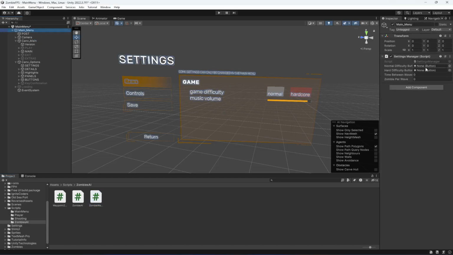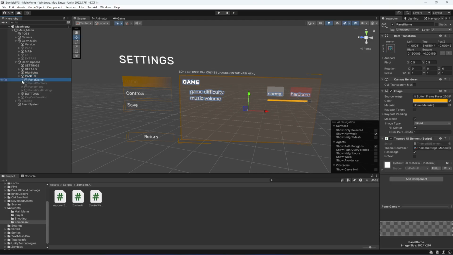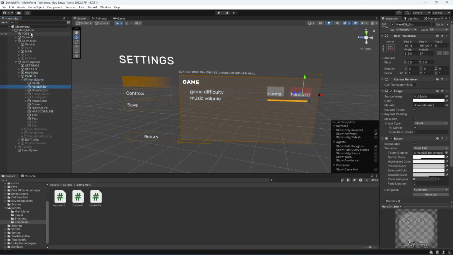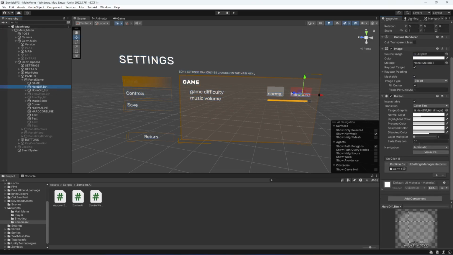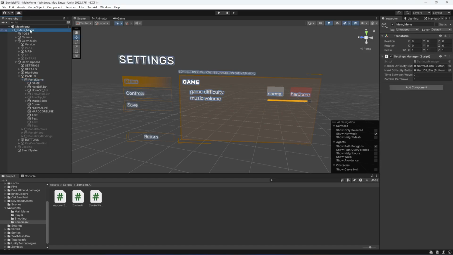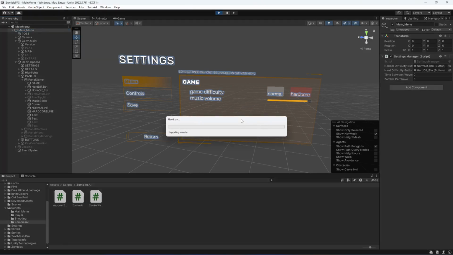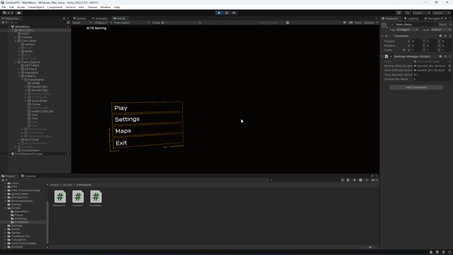We click on main menu. Right here we need to provide the buttons. So in the options, let's go inside the panels, then game panel, and in here we have the hard button. Let's drag and drop the hard button in there, then the normal button. Okay, everything is set up. Click on the main menu so that it shows this script. Now let's go ahead and play the game, and it should change these values accordingly.